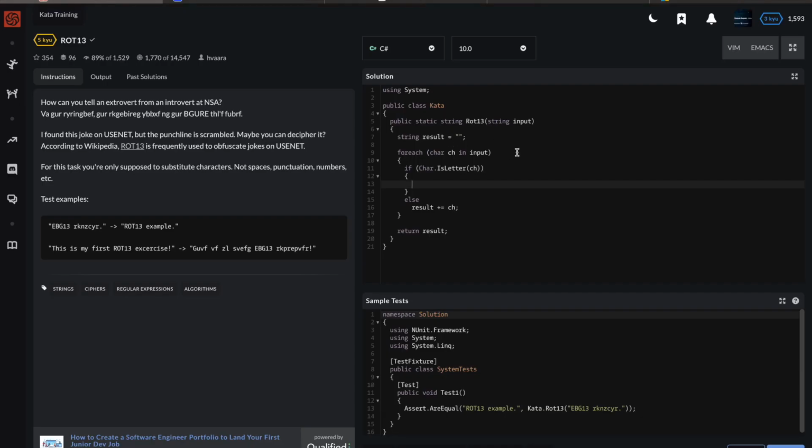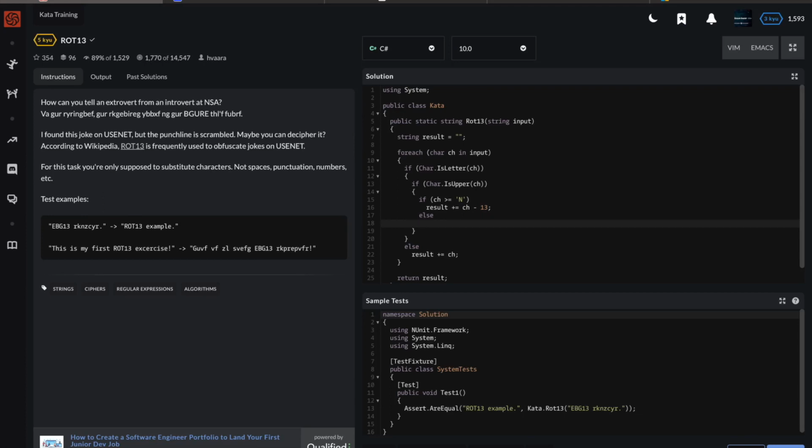So with that said, we have a letter. I'll say if char is upper. This means we have an uppercase letter. Then we could say if char is greater than or equal to the character capital N, because remember we're dealing with capitals, then we'll say result plus equals char minus 13. Else it comes before N, and we'll say result plus equals char plus 13.